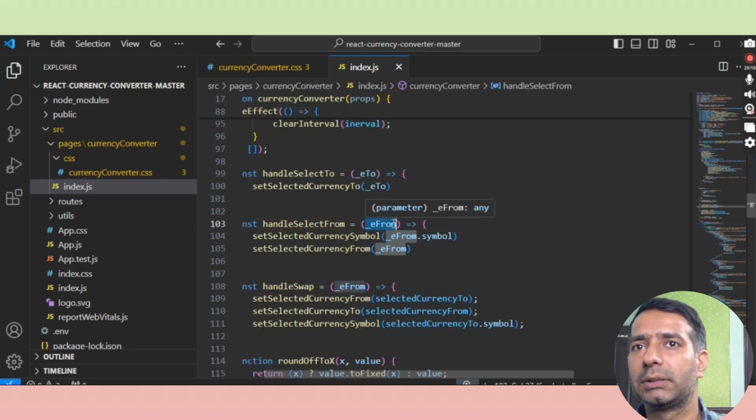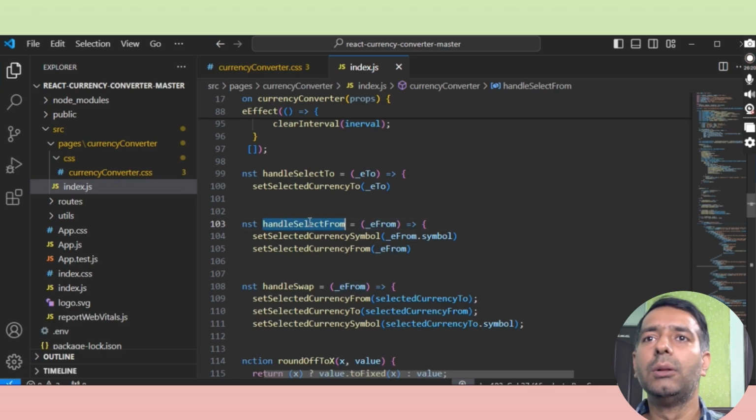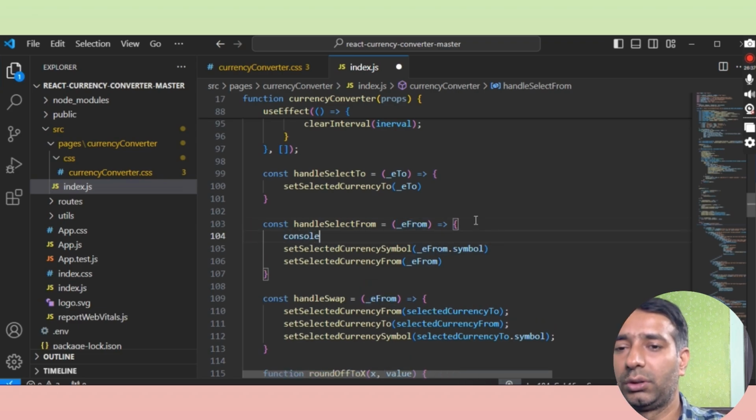So this, as an event, will be passed to this function, and with the help of this, set selected currency symbol gets stored over here, and value gets stored over here. If you want to see what is coming inside it, you can just write console.log.